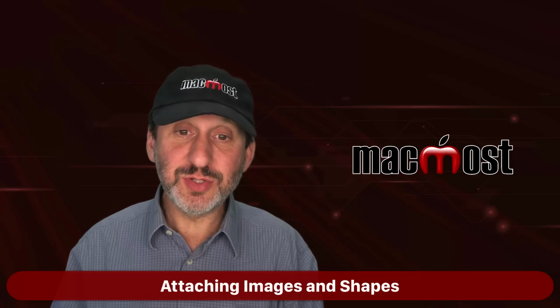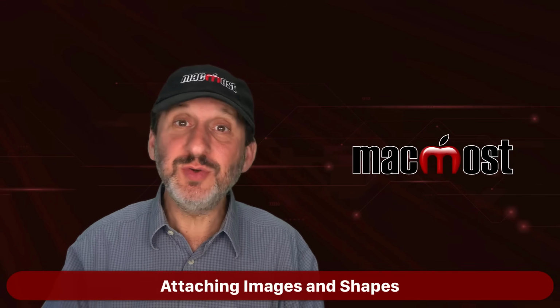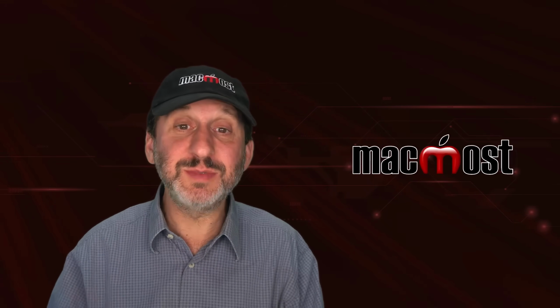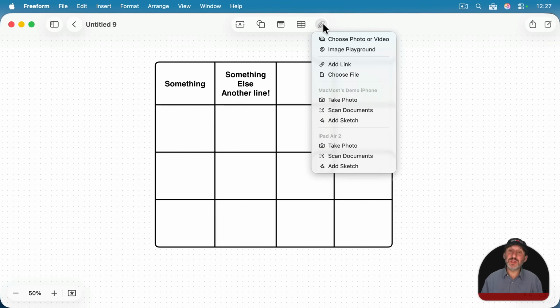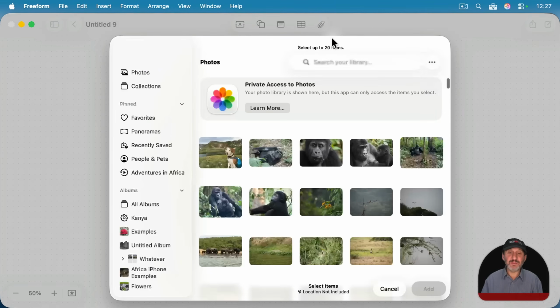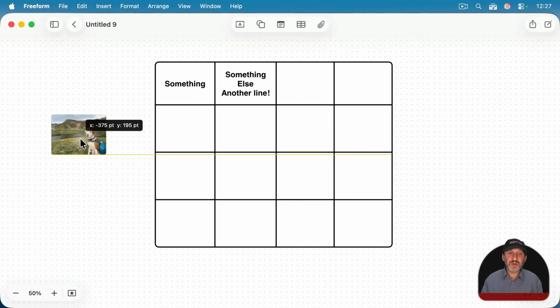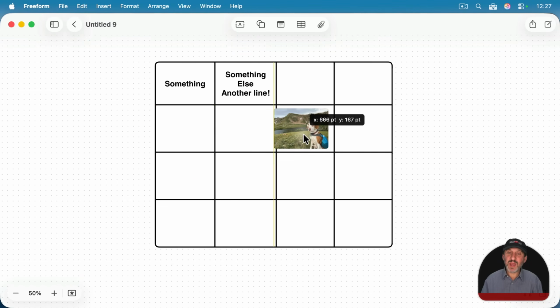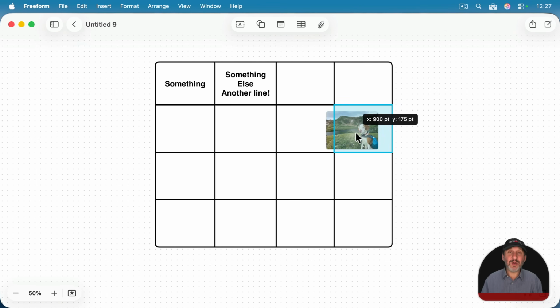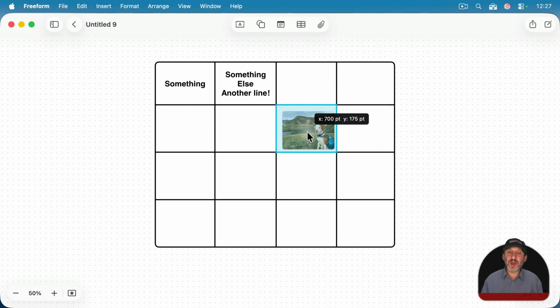Now the other thing you can do with these cells is you could put images, shapes, and other objects in them. So I'm going to click on the Attach button here at the top and select Choose a Photo. And I'm going to choose a photo here and it'll add it to my board. So now it's just a separate element. But if I drag it over a cell and wait right there, you can see how the cell highlights. And I could drop this onto a cell. Now this is attached to, or you can think of it as it belongs to that cell.